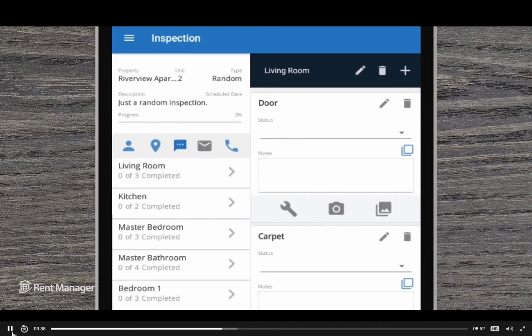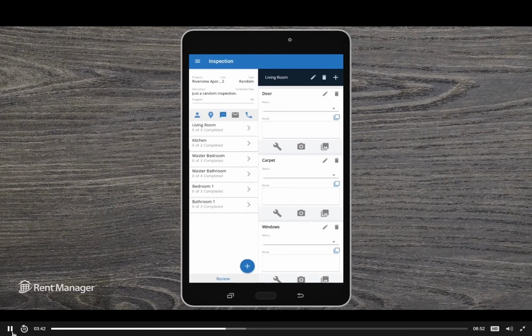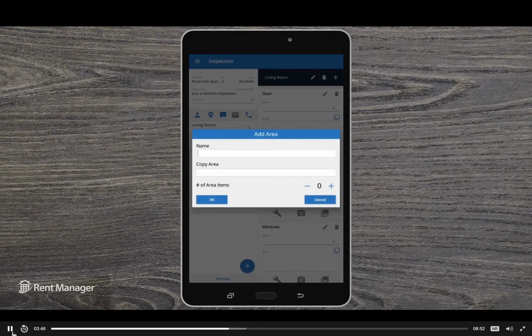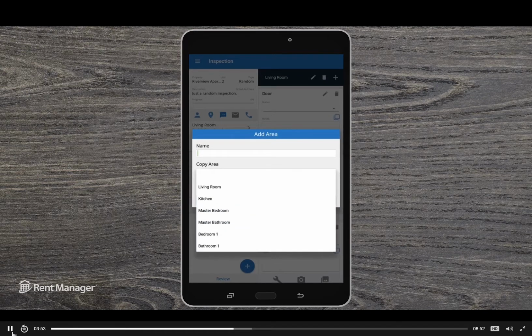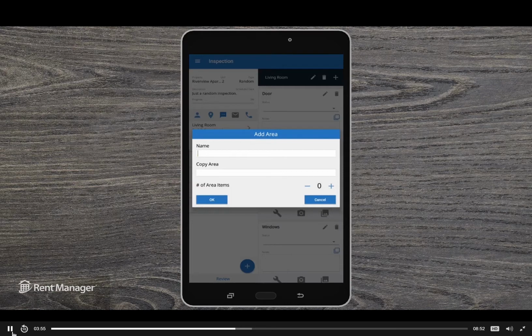Sometimes you might need to add an additional area to your inspection, and you could do so by tapping the Add Area button here in the bottom corner. From this pop-up, you can name the area, copy the details from another similar area from back in Rent Manager, and choose how many items you will be inspecting in that area. To apply, just tap OK.